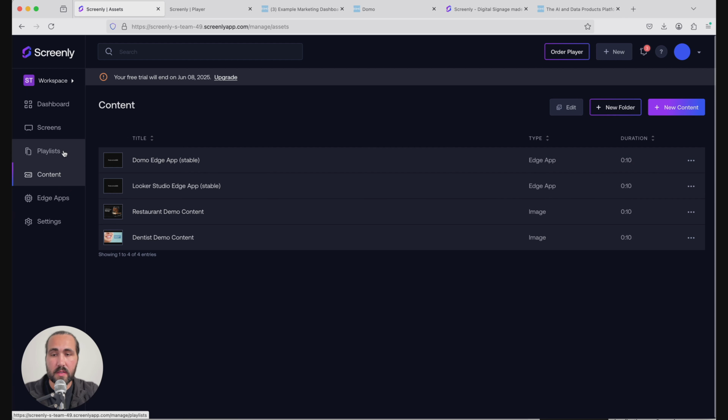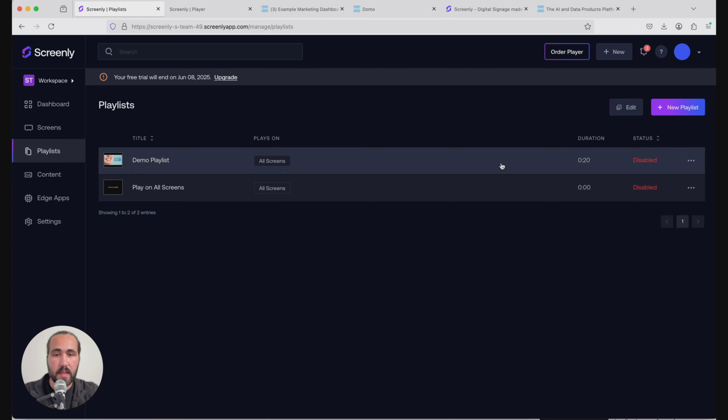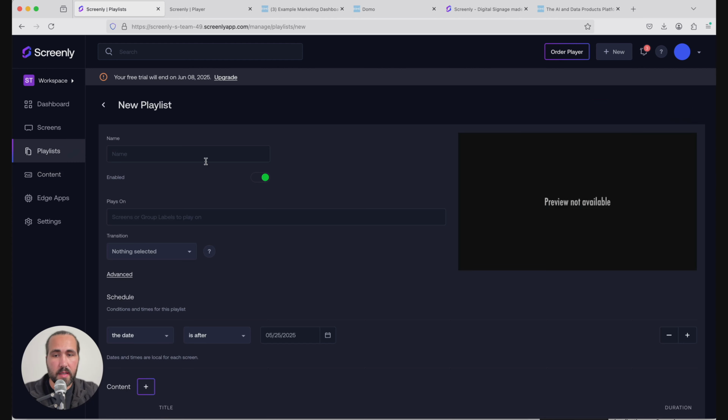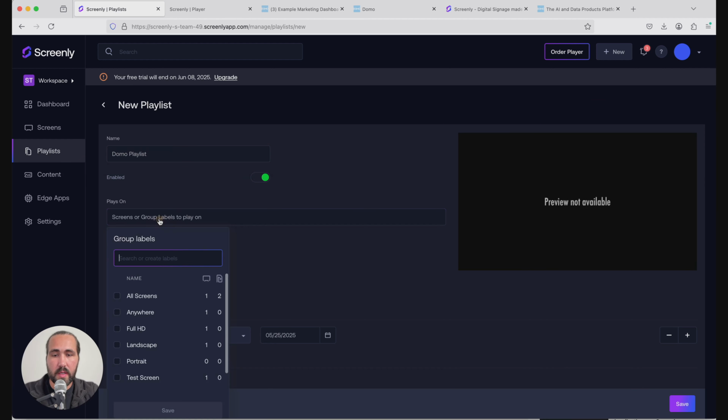We've added the screen, and the next step is to add a playlist. How it works in Screenly is you add content to the playlist, and then you can assign that playlist to certain screens. So let's do that now. Click playlist on the left-hand side. On the top right, click the plus new playlist button, and we can call this playlist Domo playlist. On the plays on, we need to make sure that we have selected our test screen that we recently added. We're going to click the save button.